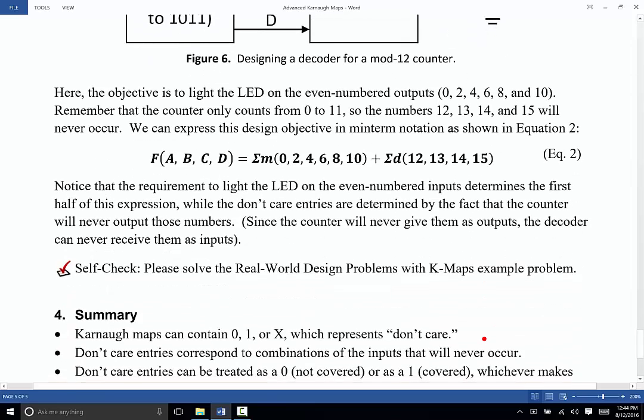So that's all there is about advanced Karnaugh maps. At this point, you're ready to tackle the real-world design problems with K-maps example, and then you're ready to come to class and see some more example problems.